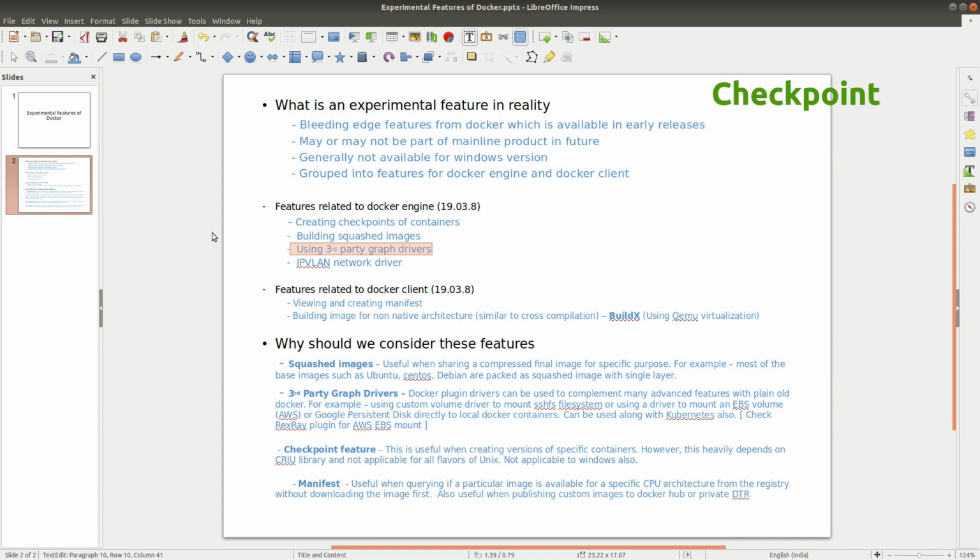So I'm not sure whether this feature is going to be acceptable in the long run, because this has a lot of dependency. And none of these features that I have talked about today, like squashing of the images, third-party driver, manifest, none of these features actually work in Windows systems. So if you are using Docker in Windows, you will not be able to take any advantage from these features. Final experimental feature that I have not discussed is BuildX.